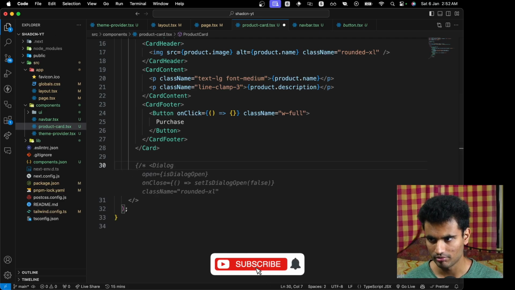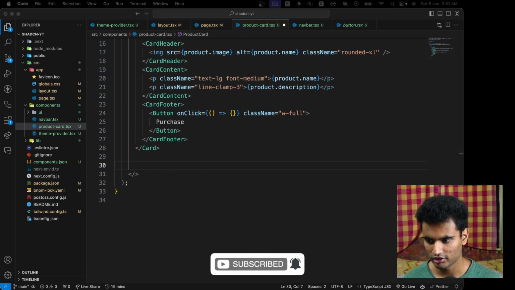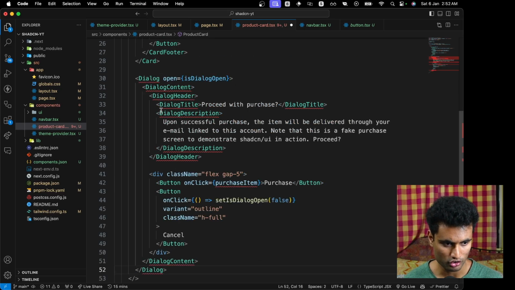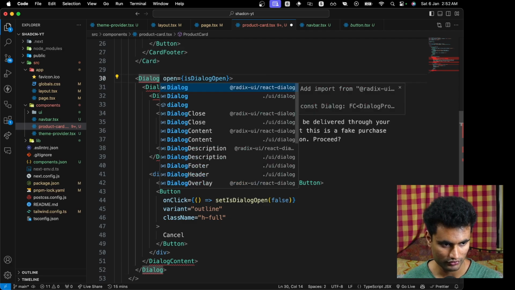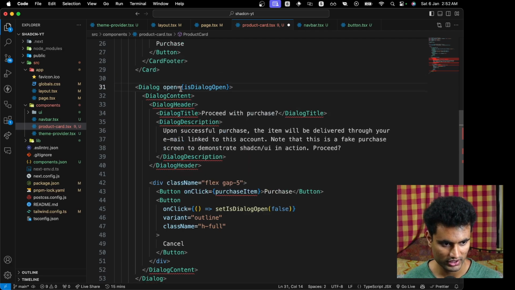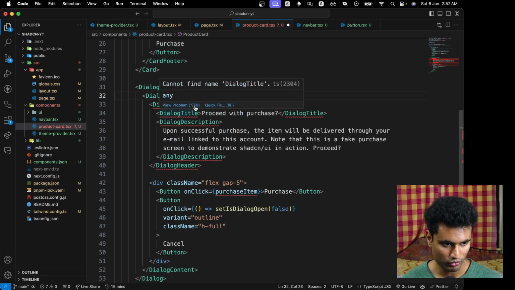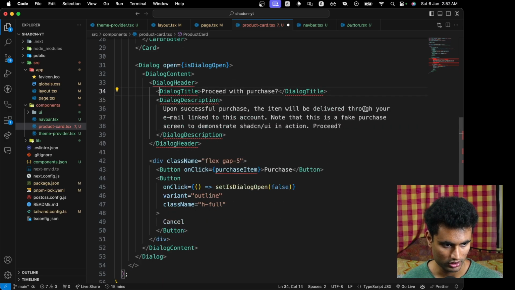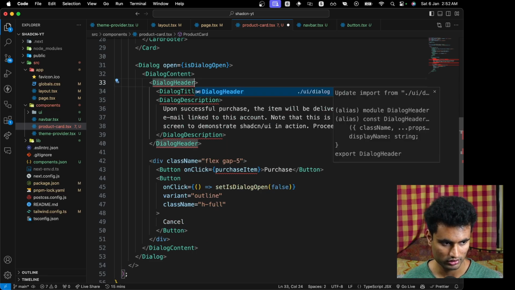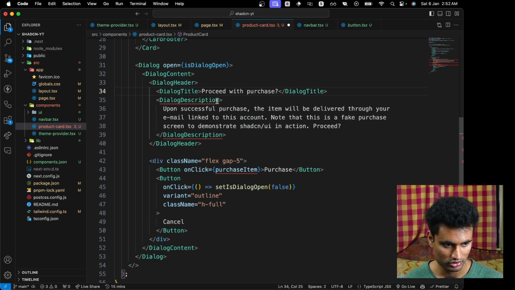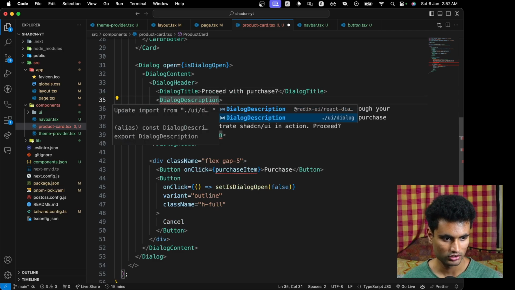So I'm going to copy this as well because it's going to take a lot of time if we just keep going through every component. You can find all of these in the documentation. We need to import dialog, of course, from our files, so let's do that. Make sure you import these from the correct files. Don't import it from radix UI. I mean, it might still work, but what's the point of using shadcn then?